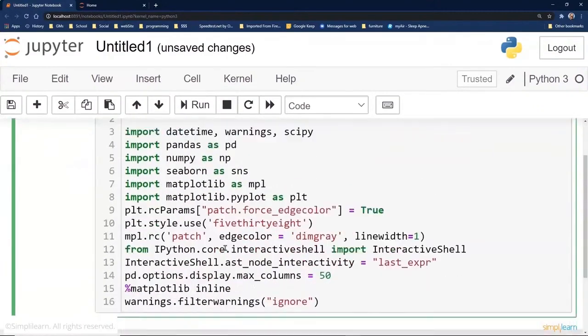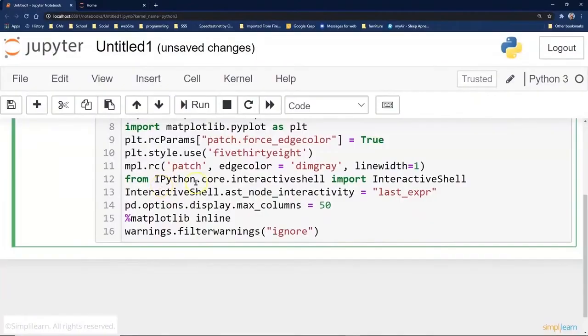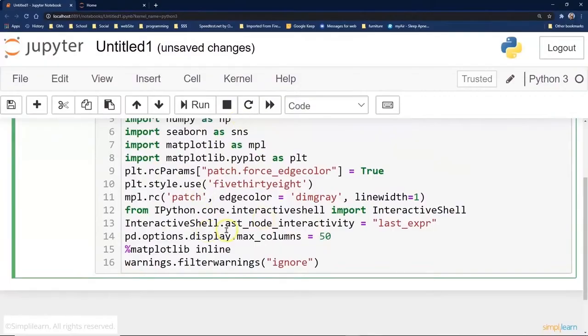And then we have our MPLRC. We're going to put a patch edge color, dim gray, line width. Again, this is all part of our graphics here in our setup. We'll go ahead and do an interactive shell. Node interactivity equals last expression. Here we are, PD for pandas. Options display max columns, so we don't want to display more than 50. And then our matplotlib is going to be inline. This is a Jupyter notebook thing, the matplotlib inline.